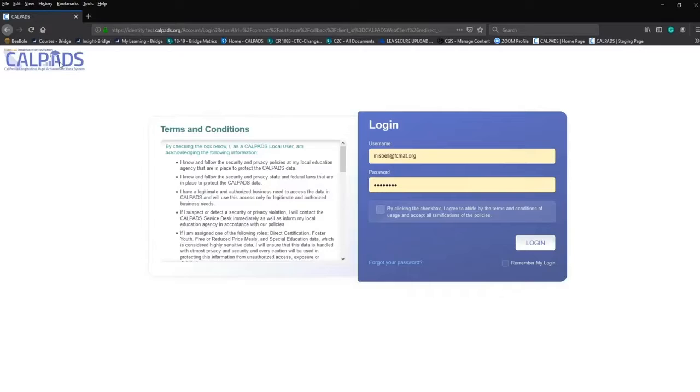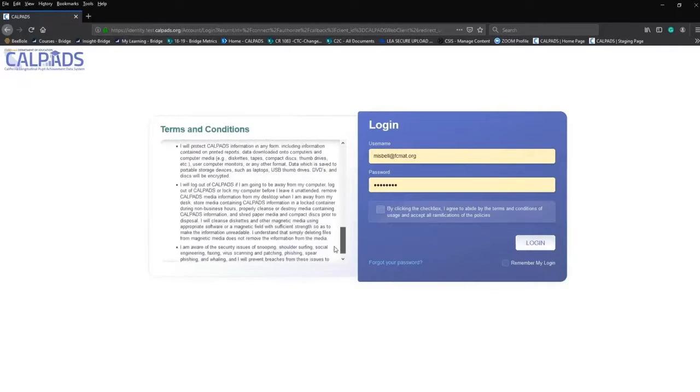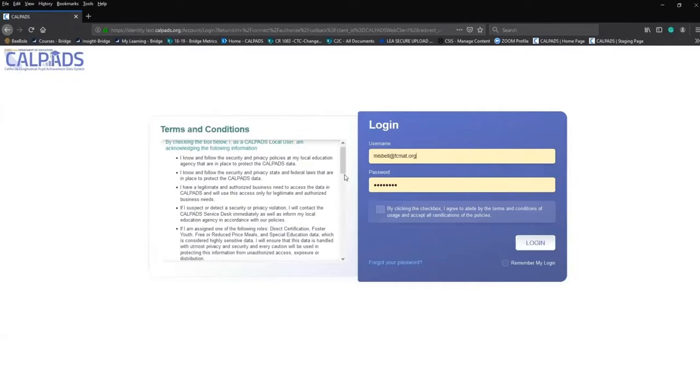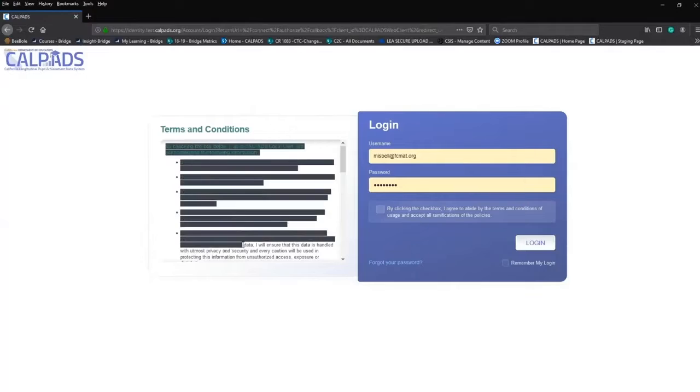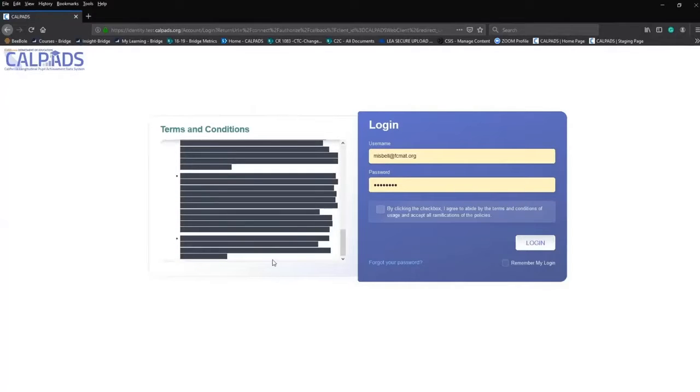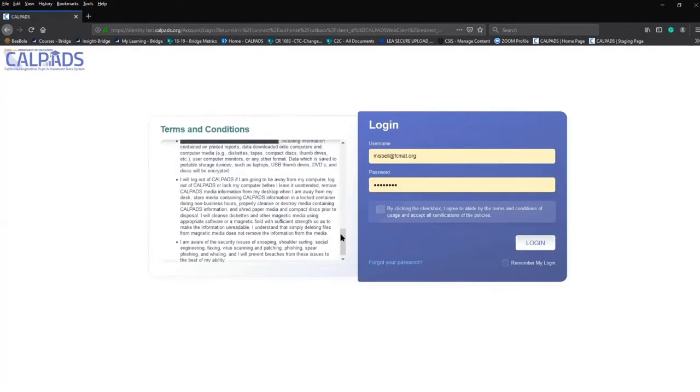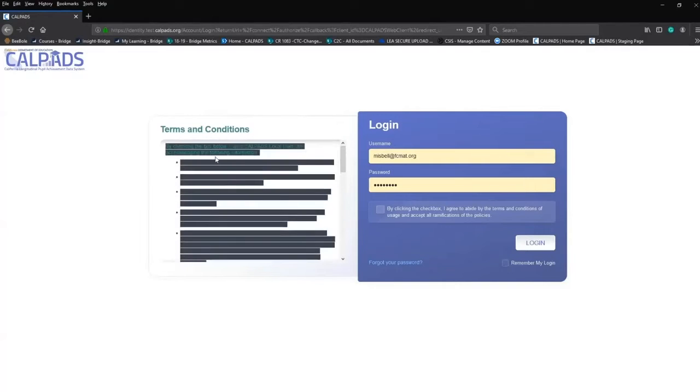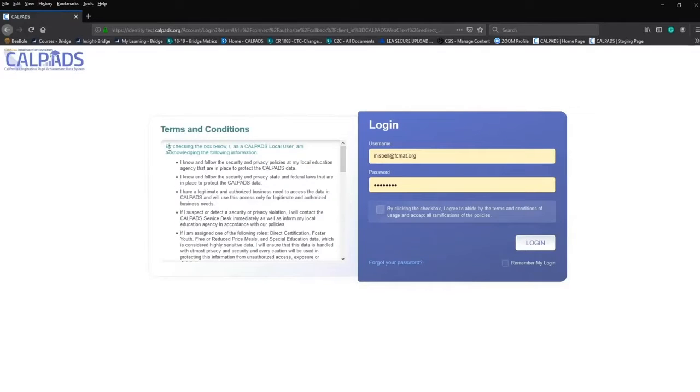If you're in a location in CALPADS and you want to go right back to home, you'll click on the icon. This section of CALPADS is the terms and conditions. You remember when I was talking about the application, how important it is to make sure it's in your name, make sure it's your application, because these terms say that when you check this box, if something goes wrong, they come after you.